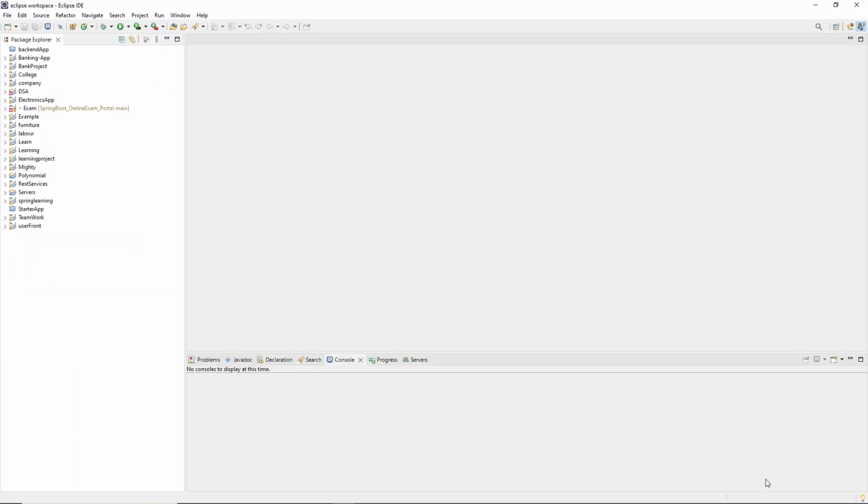We'll check whether our project has been imported. Yes, our project has been imported successfully. So here you can see the project. Expand that, and expand this as well. Here you can see a package named com.employee. In this particular package itself there will be a MightyApplication.java.